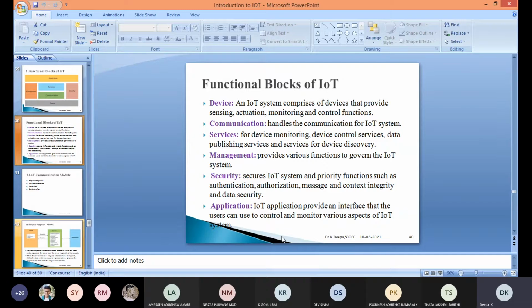And data publishing services means which could be capable of publishing those things, like your websites, something like that. And services for device discovery, in the sense which may be applicable to some innovation and creative ideas. Okay, so all those activities and services are possible with the help of IoT. The next comes management.